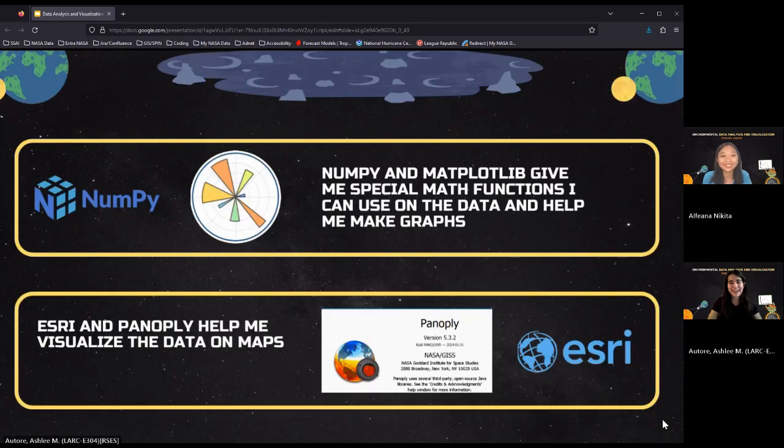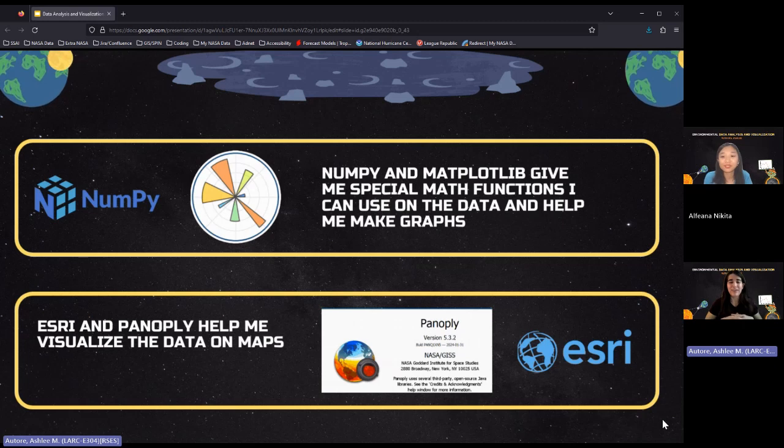And then, like I said, I also use NumPy and Matplotlib, which help me with special math functions and statistics and making graphs and charts. And then Esri and Panoply again, they help me visualize the data, make more maps, and really pull out key pieces and give me data tables. And it's all just a great way of helping me visualize and analyze the data. So that is what I have for you here.